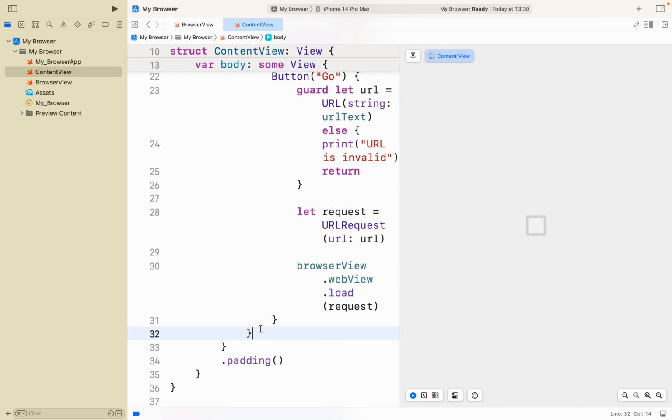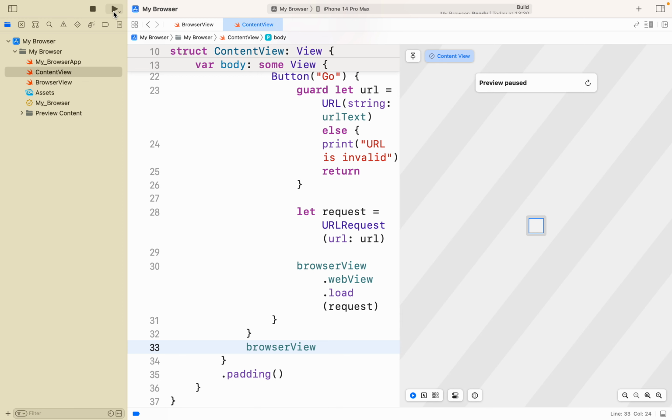Now what we want to do is outside of the HStack, in the VStack, we want to just say our browser view to show our WKWebView or our view representable. Because otherwise all of this has been for nothing. We've just got an address bar and a go button. That doesn't really help us at all, or the user. So now let's test it and see if it works. It should work, hopefully.